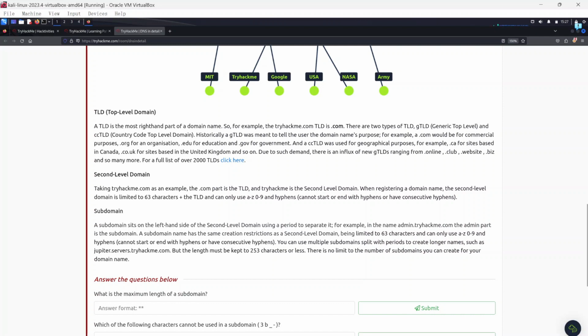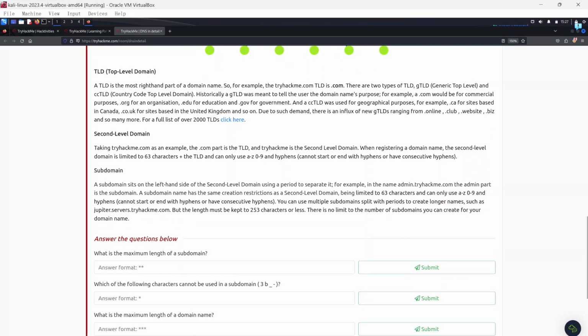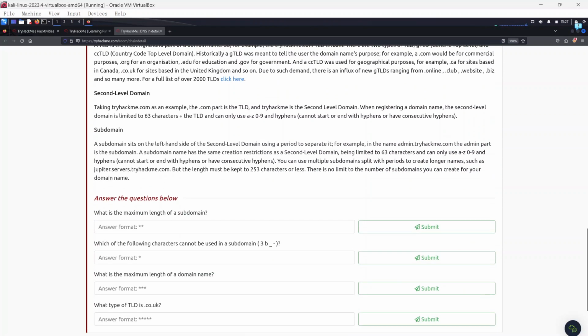Now, you can also use multiple subdomain splits with periods to create longer names, such as jupiter.server.tryhackme.com, but the length must be kept to 253 characters or less. Alright, now there is no limit to the number of subdomains you can create for your domain name. Makes sense. Now what's the maximum length for a subdomain? The maximum length for a subdomain is 63.